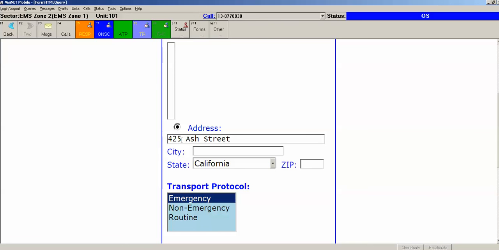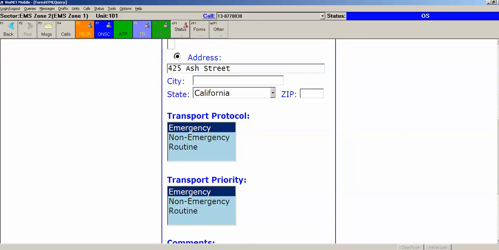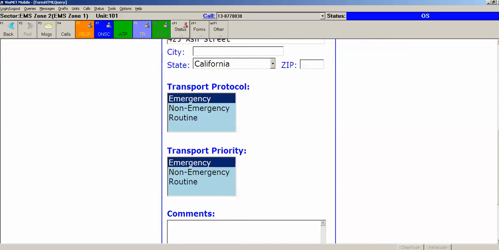And we're using California's database. So from there, we're going down in our transport protocol. In our transport priority, we're able to enter there. We're also able to enter comments. Patient non-responsive. We can add those.